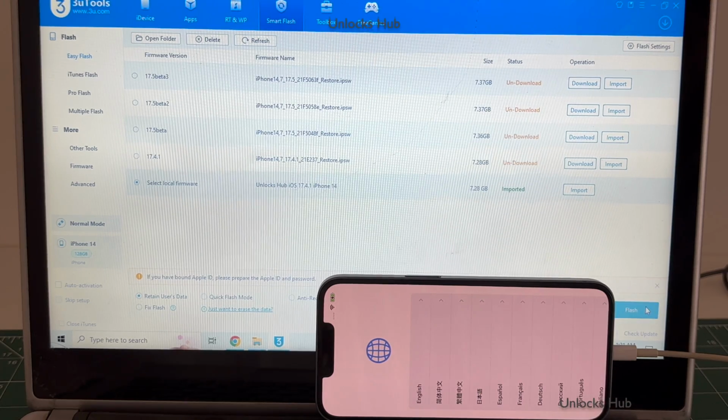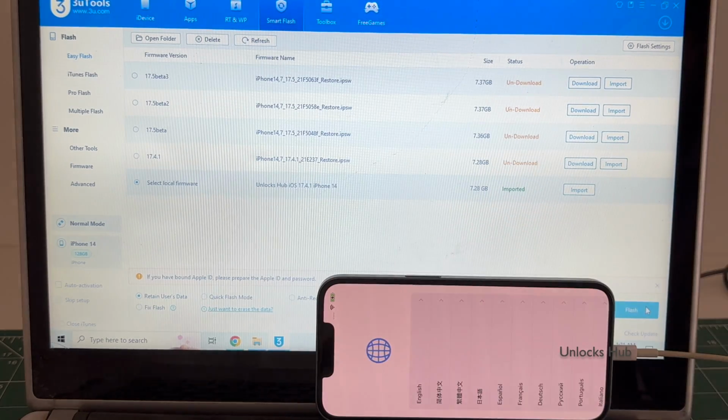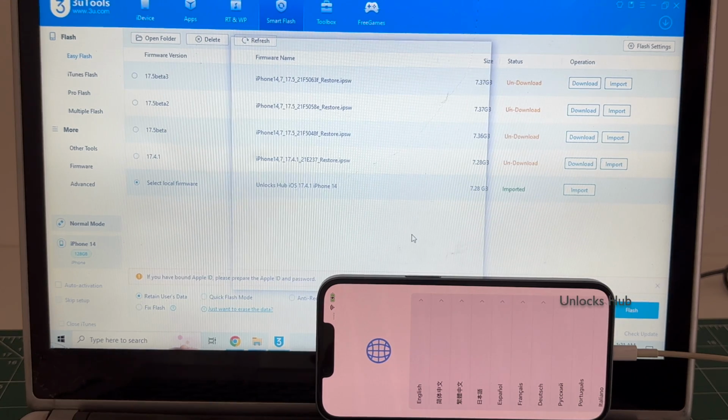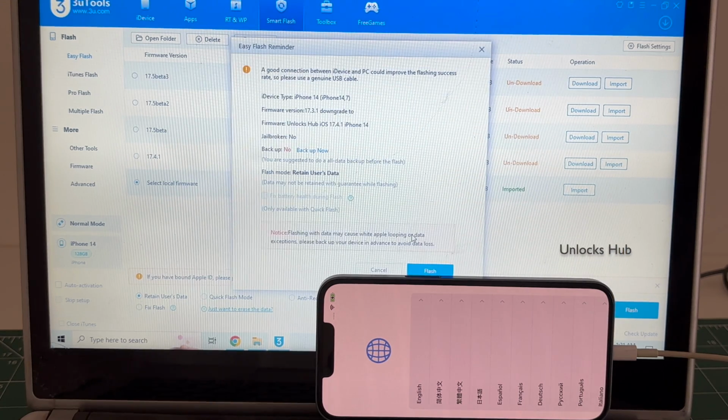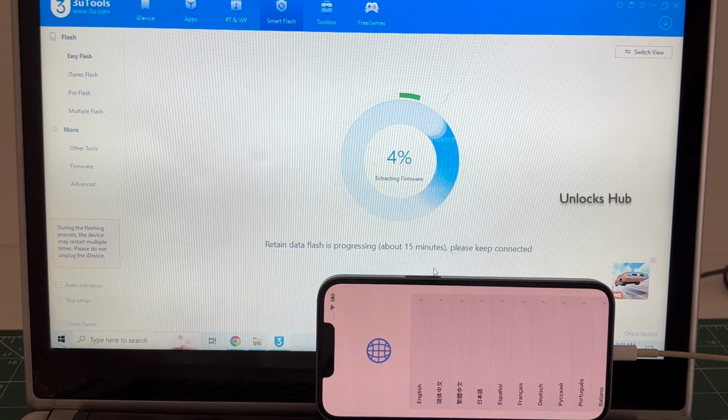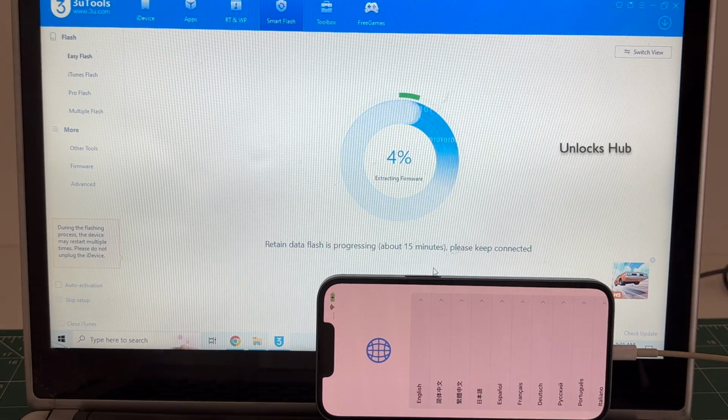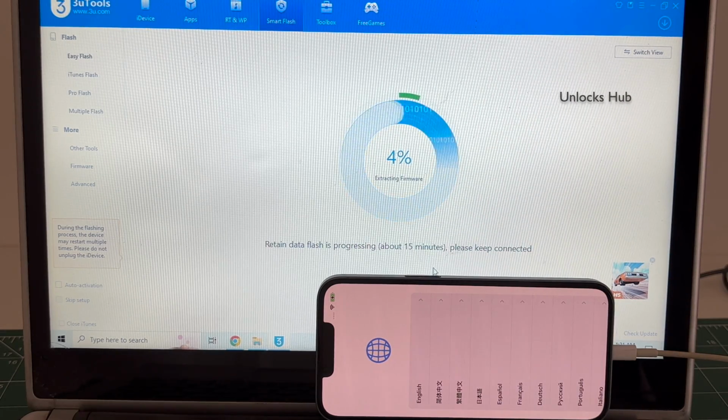So let's begin the process. I've selected retain user data so the Wi-Fi passwords will be saved. Click on flash and click on flash once again. The installation begins and this whole process takes somewhere around 30 minutes. Do not unplug your phone at any point of time.